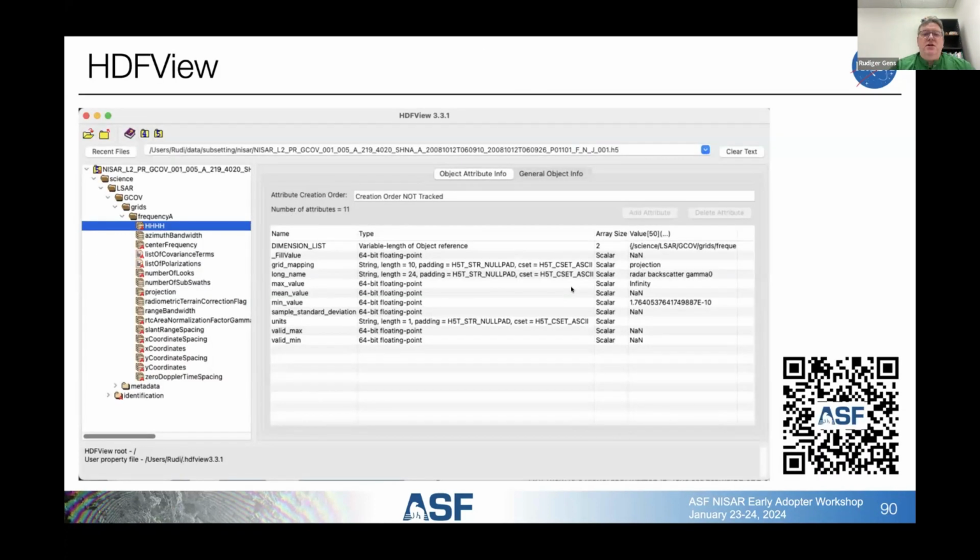This is kind of a typical view of a file opened in HDF view. You see on the left side there is the file name first, and then there is what you see. This is the typical group structure over there. As I said, you can use whatever makes sense for your application. You have the science group over there. Over here, there's LSAR, which means that this is the L-band data.